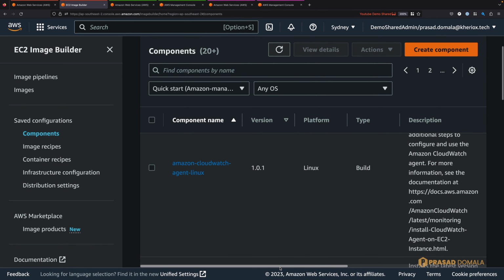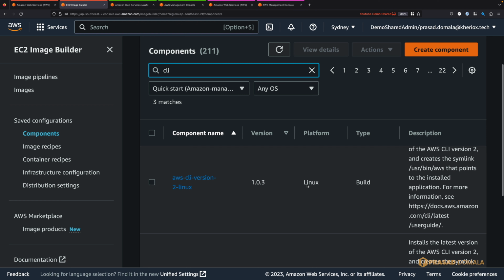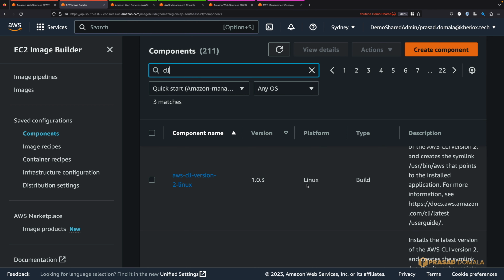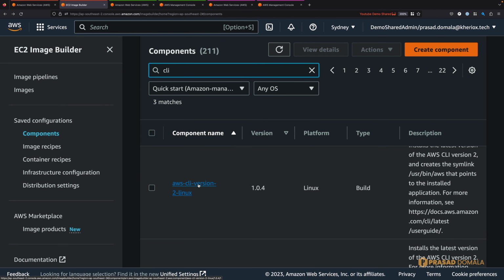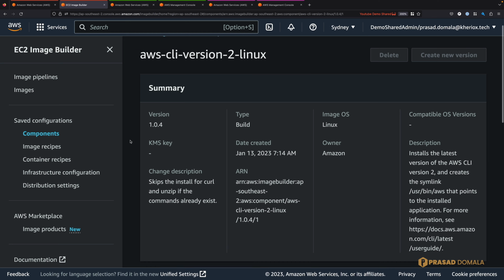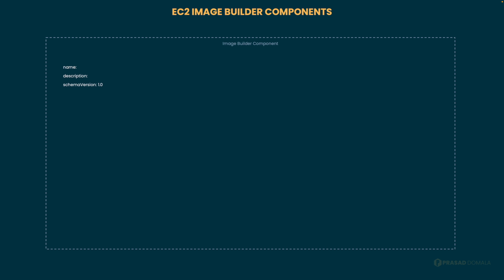for different operating systems. Let's search for AWS CLI, and we can see AWS CLI v2 component for Linux and Windows. If we click on the component name for Linux, we can see the content of the component, which is in YAML format. Each component has some metadata like name, description, and schema version, and the schema version should be 1.0 at the time of recording this video. Next, we have 3 phases called build, validate, and test, and at least one of these phases is required to create a component.